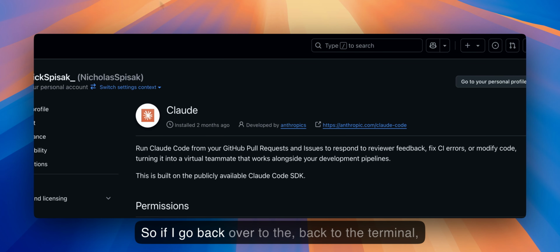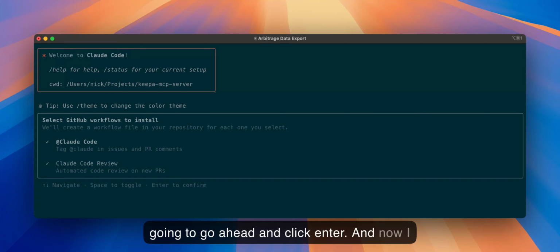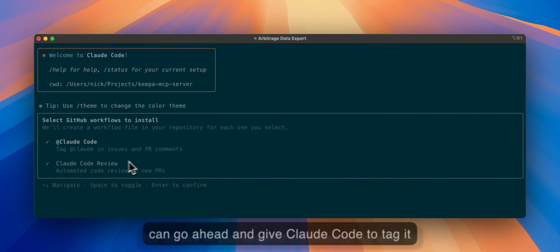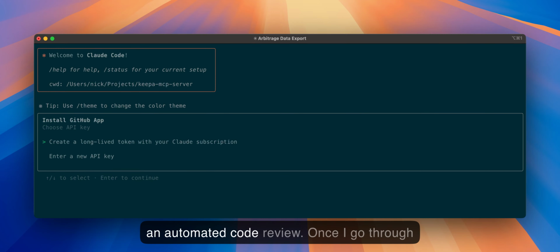So if I go back over to the terminal, we can see that it was installed in the app. I'm going to go ahead and click enter. And now I can go ahead and give Claude Code the ability to be tagged for issues in pull request comments, as well as an automated code review.